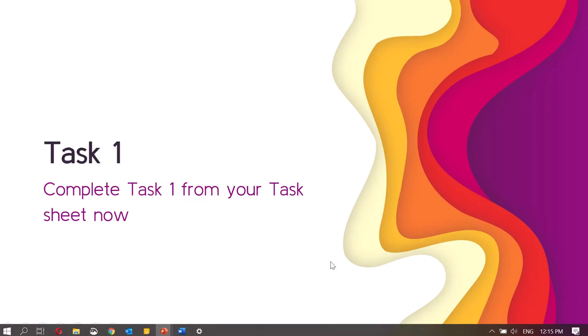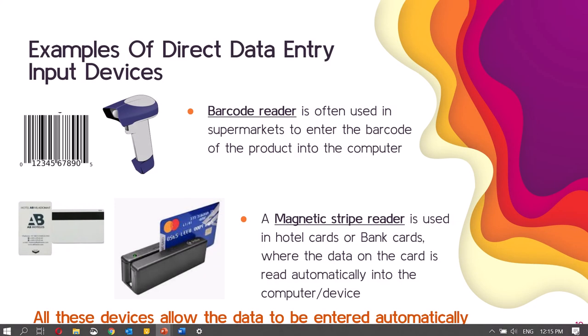Alright, you must be done with task 1 now if you've come back. Let's continue our lesson. Now that we've looked at manual entry input devices, what are the examples of direct data entry input devices that we have? Two examples are shown here.